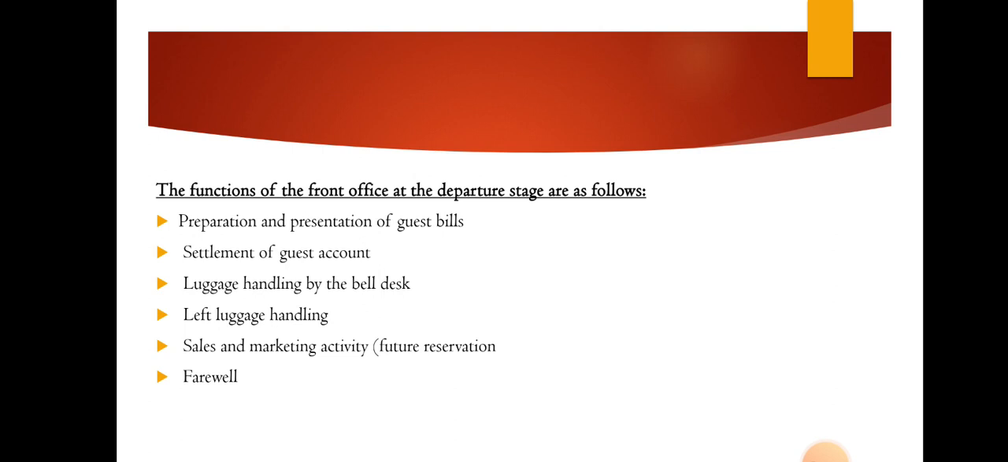Luggage handling by the bell desk. Don't make the guest wait a long time in the reception area. Once the hotel bills are paid, you can immediately go and bring the luggage to the portico.